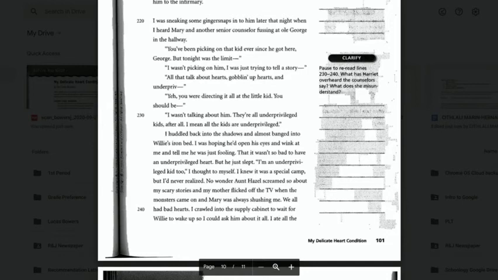I huddled back into the shadows and almost banged into Willie's iron bed. I was hoping he'd open his eyes and wink at me and tell me he was just fooling, that it wasn't so bad to have an underprivileged heart. But he just slept. I'm an underprivileged kid too, I thought to myself. I knew it was a special camp, but I'd never realized. No wonder Aunt Hazel screamed so about my scary stories, and my mother flicked off the TV when the monsters came on, and Mary was always shushing me. We all had bad hearts.